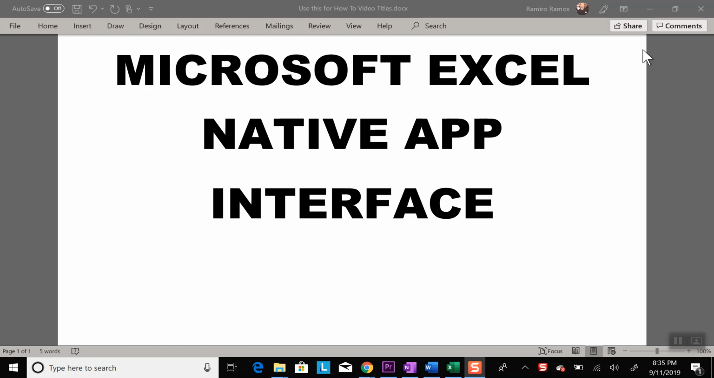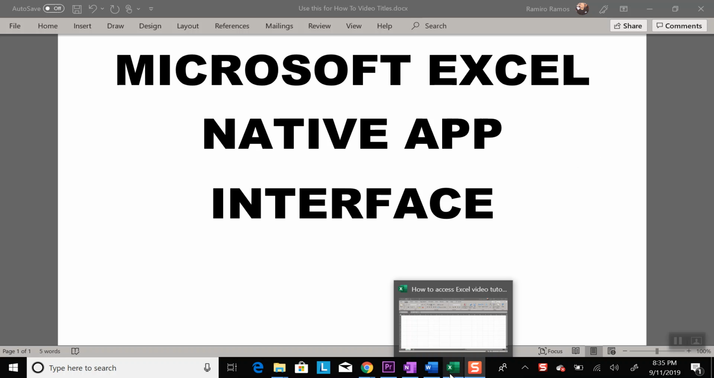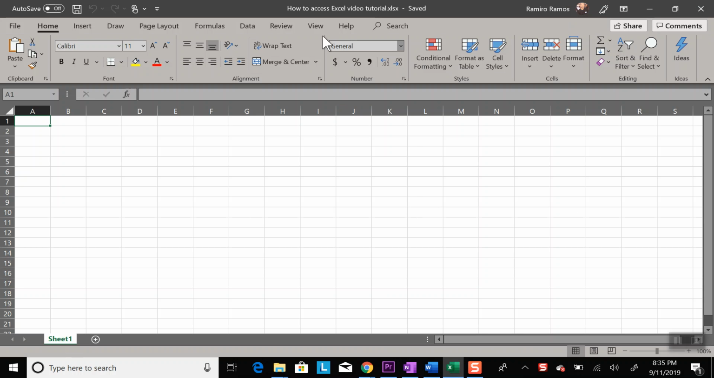So let's get started. I already have an Excel file open. Same file name up here. Notice how to access Excel video tutorials. However, this is .xlsx, which is a file extension. And now I'm inside of Excel.